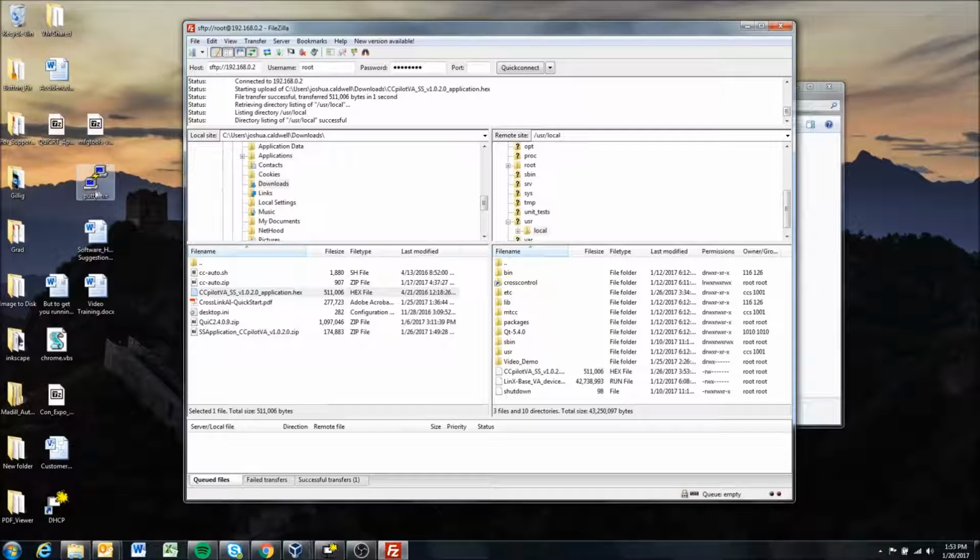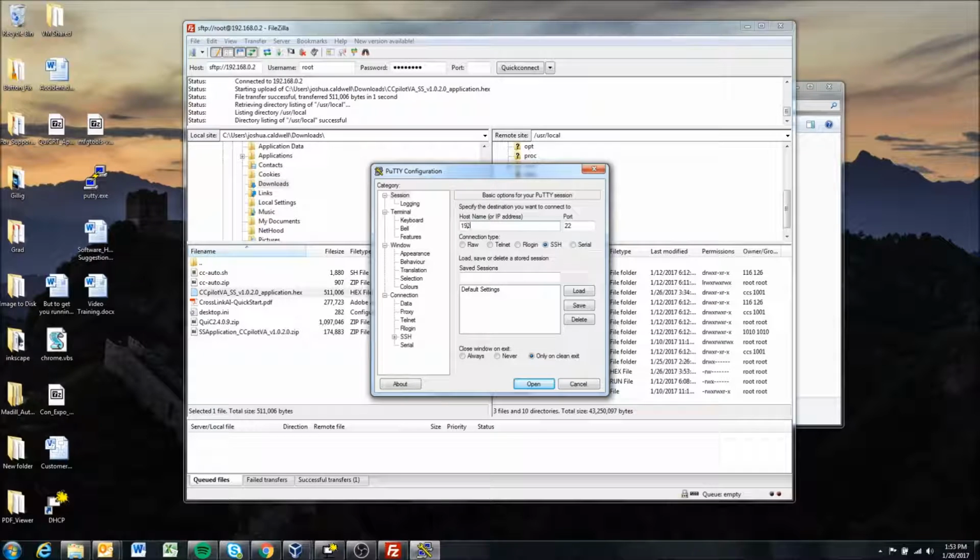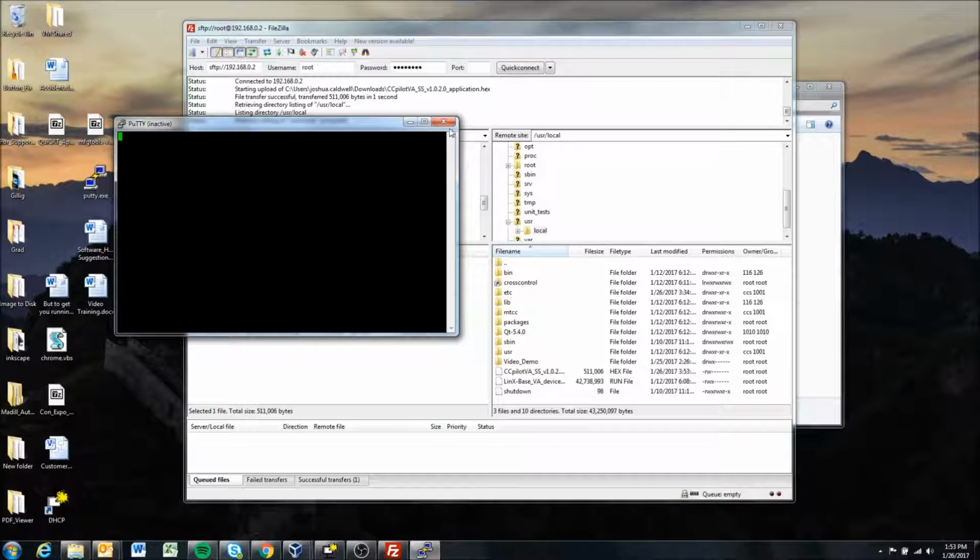Okay, so that's done. Now we're going to open up PuTTY and connect, oops, not what we wanted.